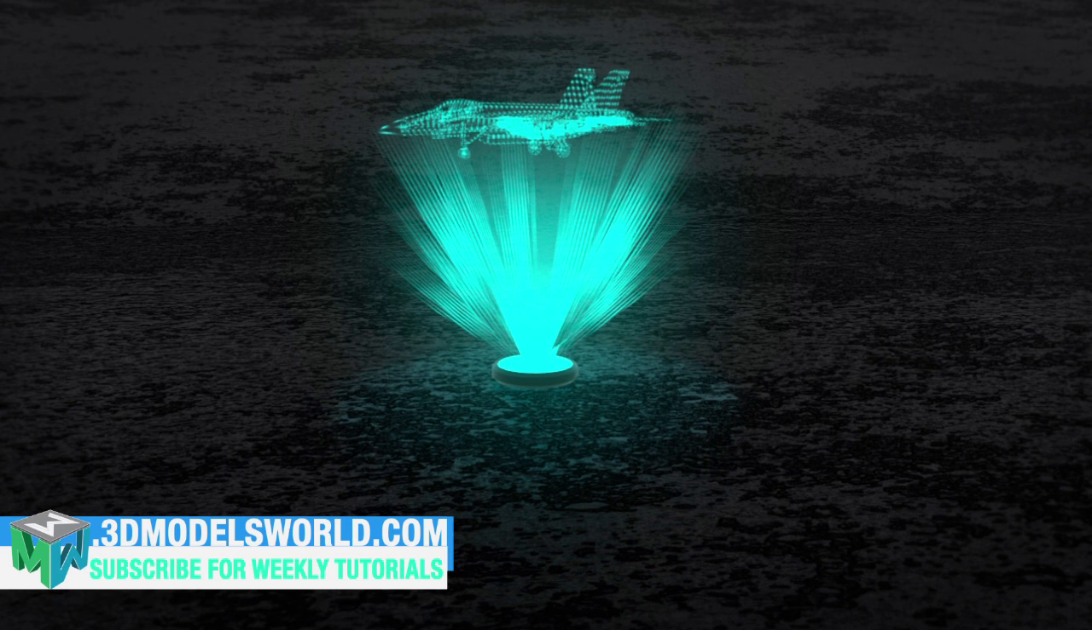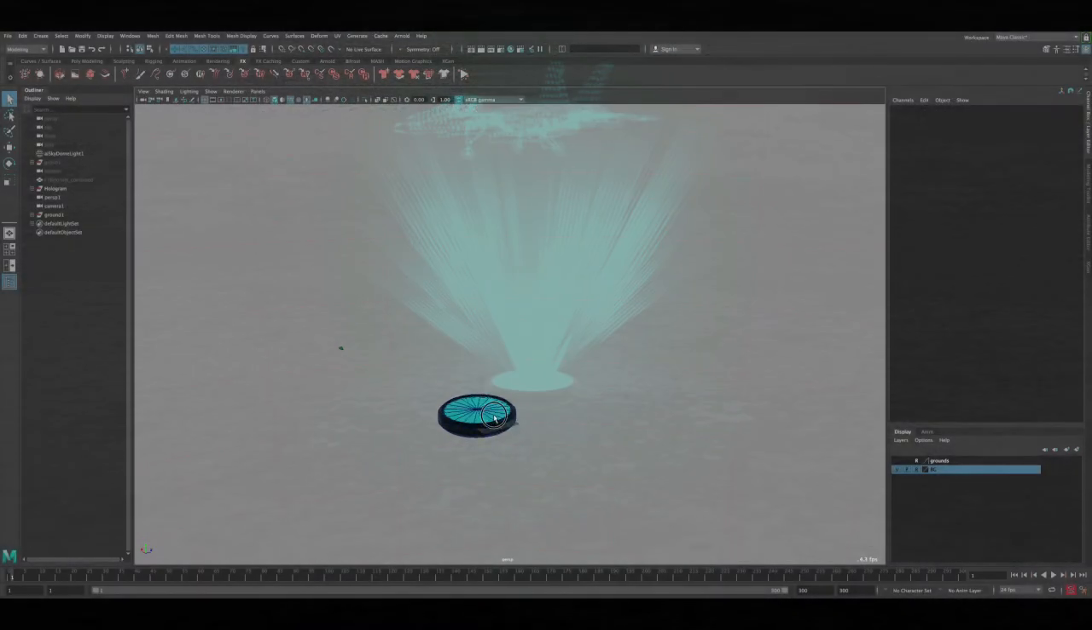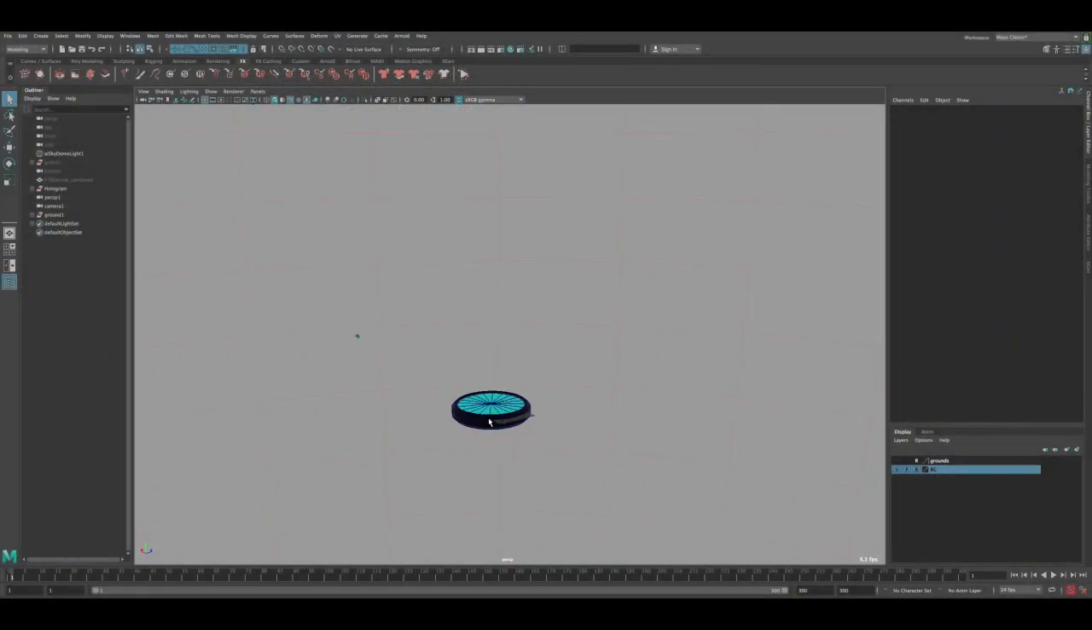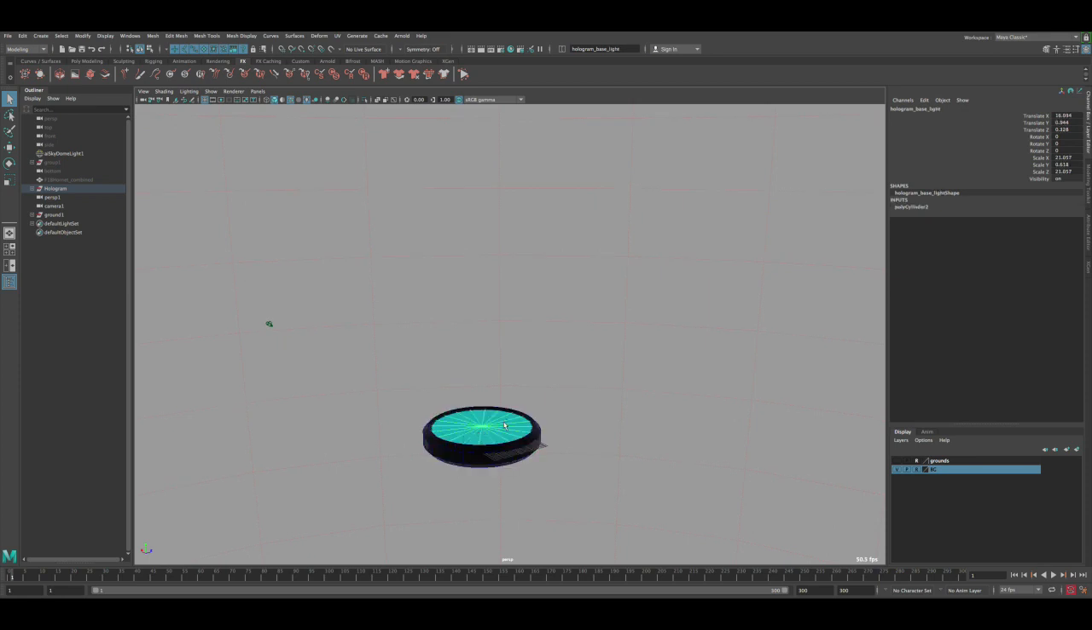So without further delay, let's get started. Okay, so this is the scene I have, and it's basically the base of this hologram, and then this screen that's gonna be projecting the hologram from. Okay, so first let's create the cone of the hologram.